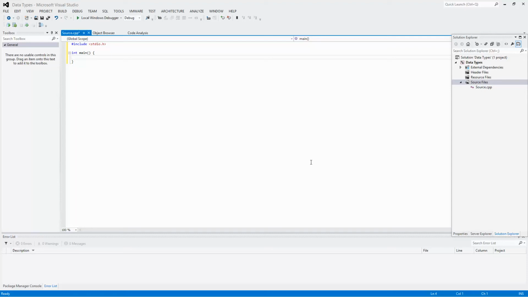Now I am going to talk about data types. C supports the following data types among others. Each data type defines constants of that type, and these types include char, int, double, and float.